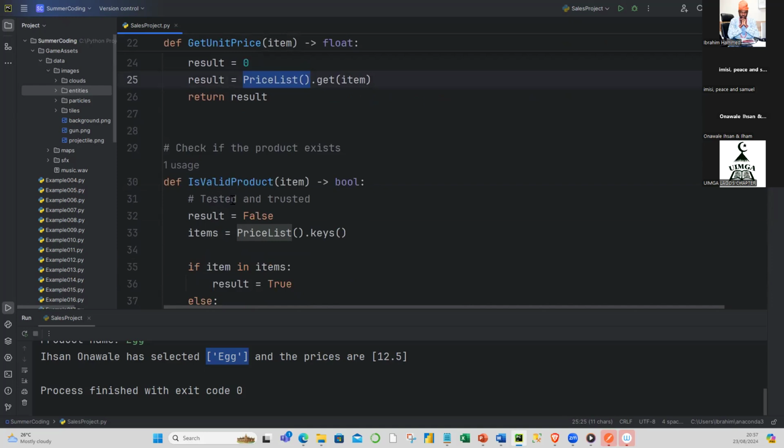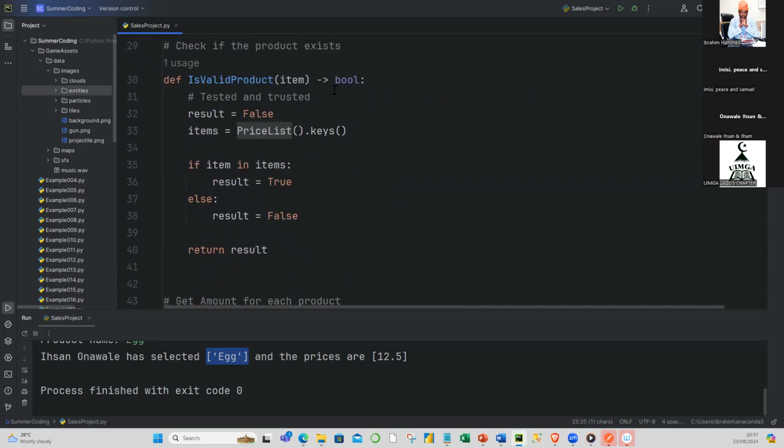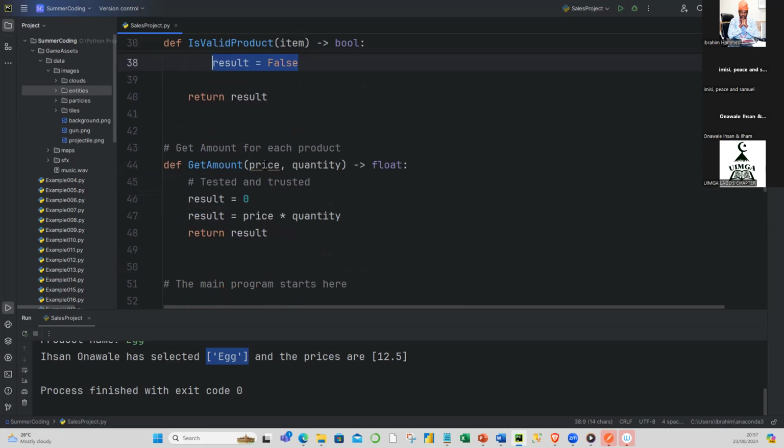Then we checked if the product is a valid product, because people cannot just come and claim they want to buy things. And that one is going to give you a true or false result. And that type is called bool or boolean. It gives true or false results. So if the item exists, then the result is true. If the item does not exist, the result is false. And then the last element that we built was to say, how about calculating the amount?